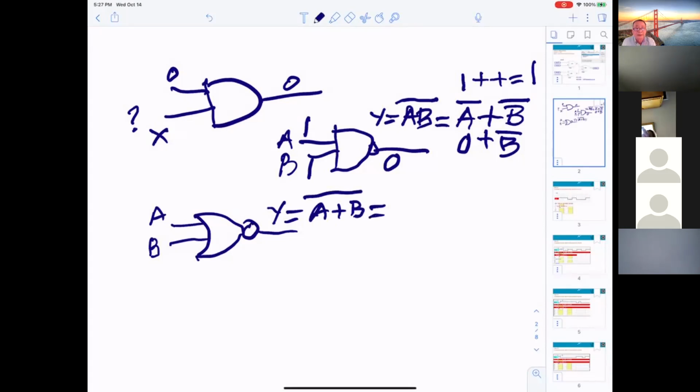But this equation, I don't want it. I want a little more. Equal what? A and B with not over both of them: not A and not B. Okay?